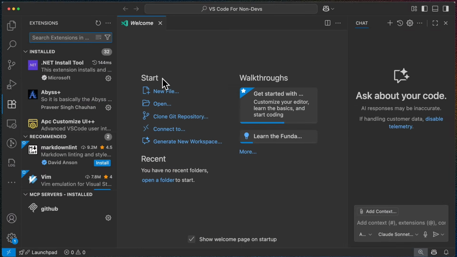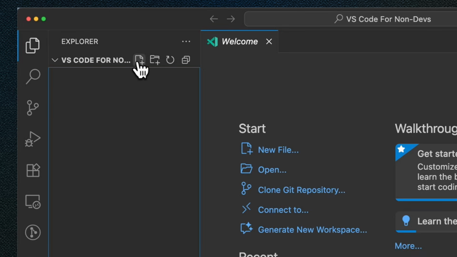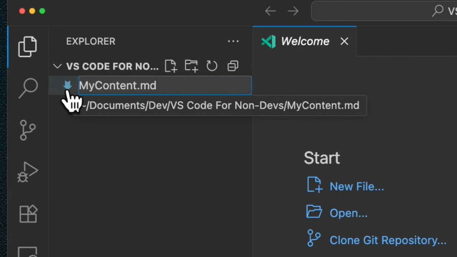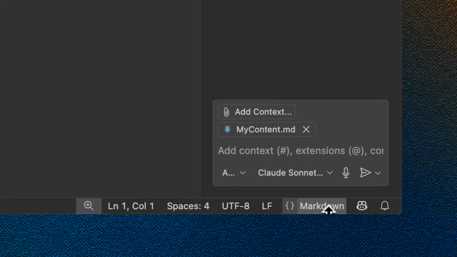Now let's turn our attention to actually using this as a non-developer, which if we are, most likely it's going to be for writing. So let's go to our Explorer, and we're going to go ahead and create a file called, let's say, my content. Now when we're writing in VS Code, there's a thing called Markdown, which we would end the name of our file with MD to indicate that it's Markdown. And it's a way to write almost like it's HTML, but in a much easier fashion. And VS Code will recognize that it's Markdown by changing this icon here to a down arrow. And it also says it at the bottom right-hand corner here.